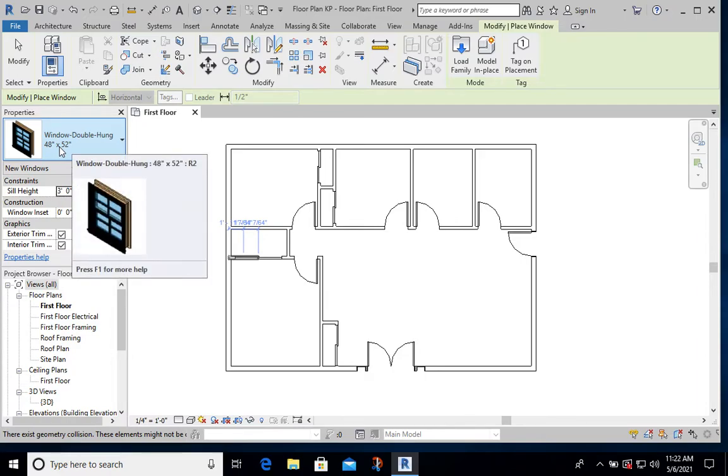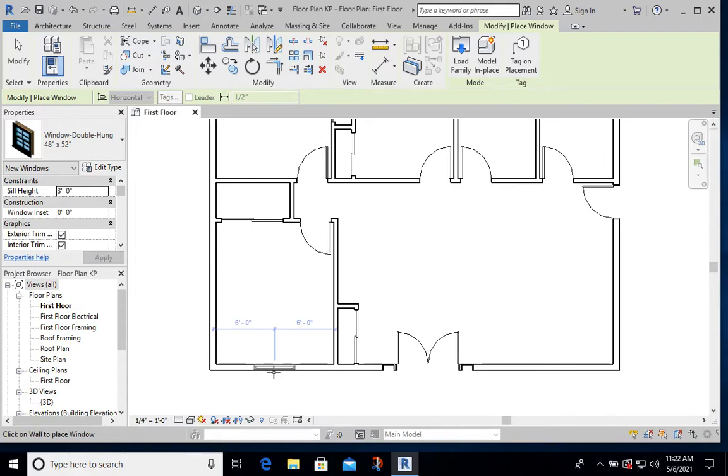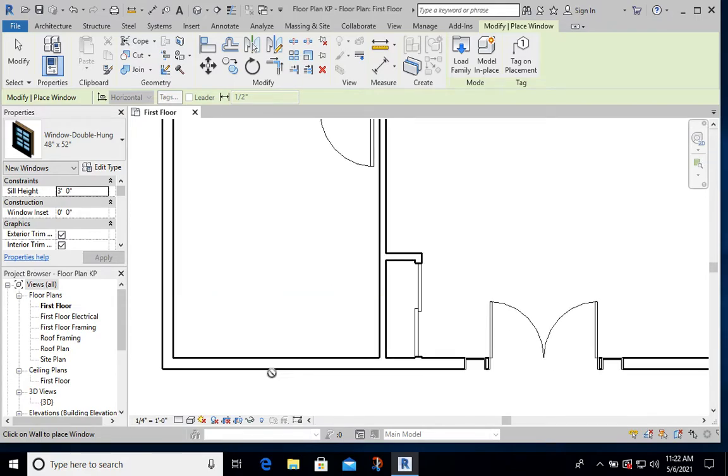This window goes in the front of the master bedroom, centered on the wall. So all you've got to do is make sure that you have those measurements equal. You want to make sure that the window is to the outside and that you are centered.